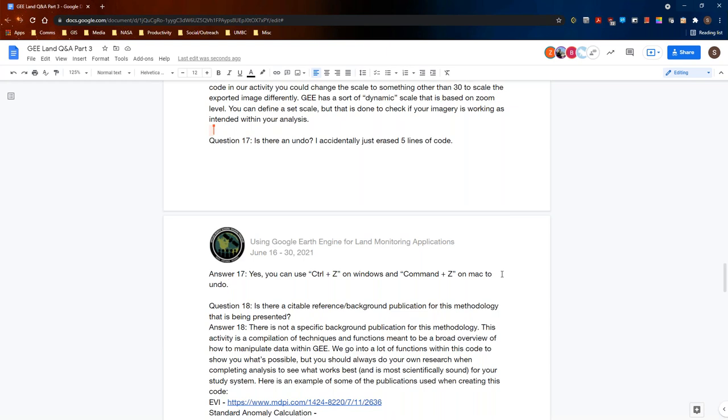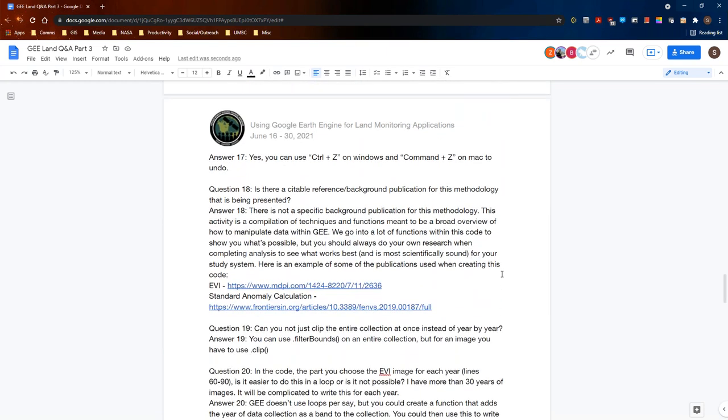Okay, question 18. Is there a citable reference or background publication for this methodology that is being presented? So unfortunately, there's not a specific background publication for this methodology. This activity is honestly just a compilation of techniques and functions meant to give you a really broad overview of how to manipulate data within Google Earth Engine. So we got into a lot of functions within the code to show you basically what's possible within Earth Engine, especially as it relates to time series analysis and change detection.